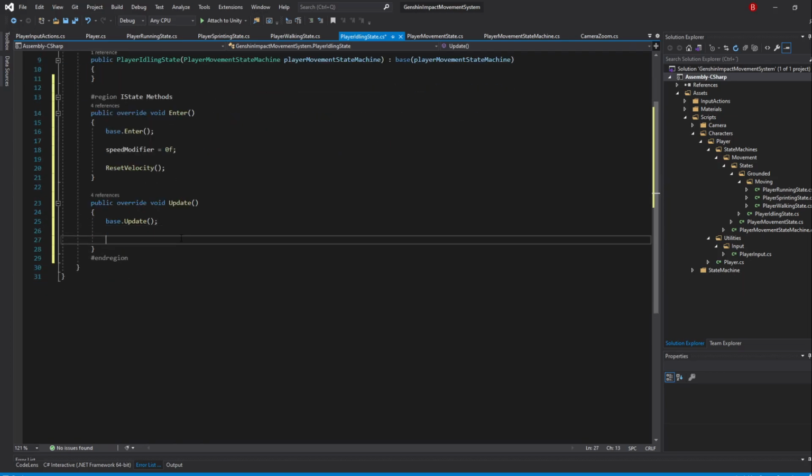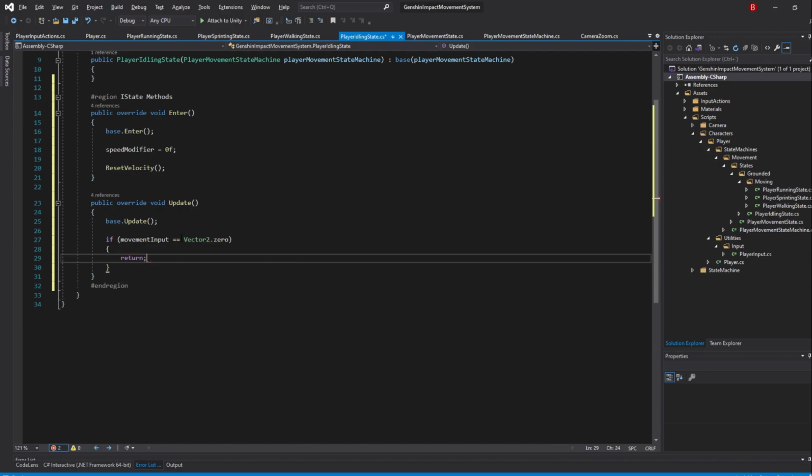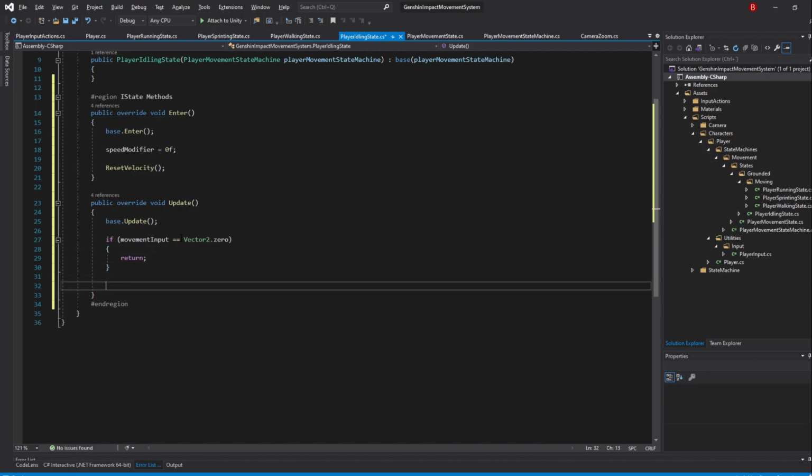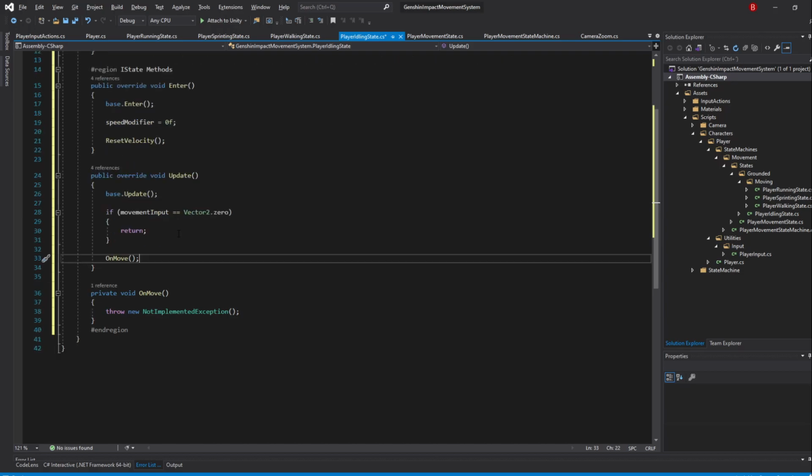Here type in if movementInput equals Vector2.zero. If that's the case, we can return. Otherwise, we'll call a new method named OnMove. Note that even though this is in our update method, it will only be called once, as we'll be transitioning states in this method, meaning our current state will change to another state on its first call.